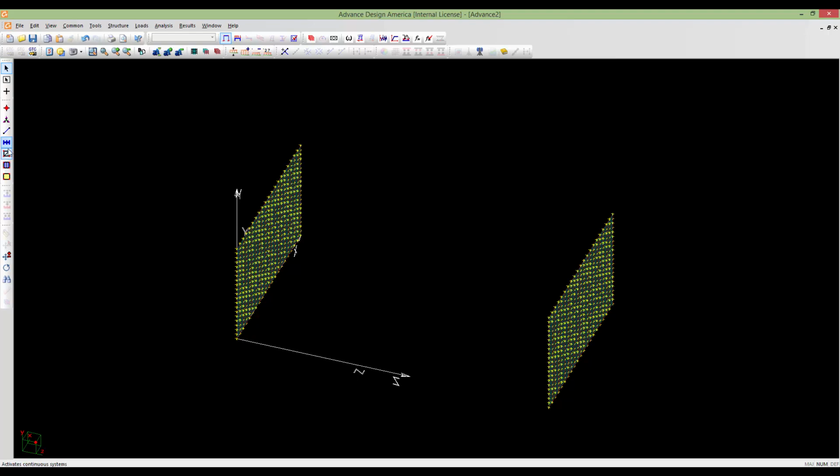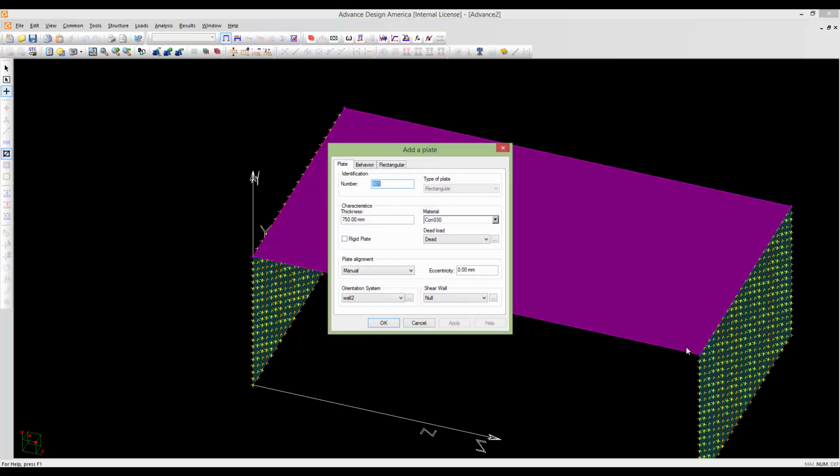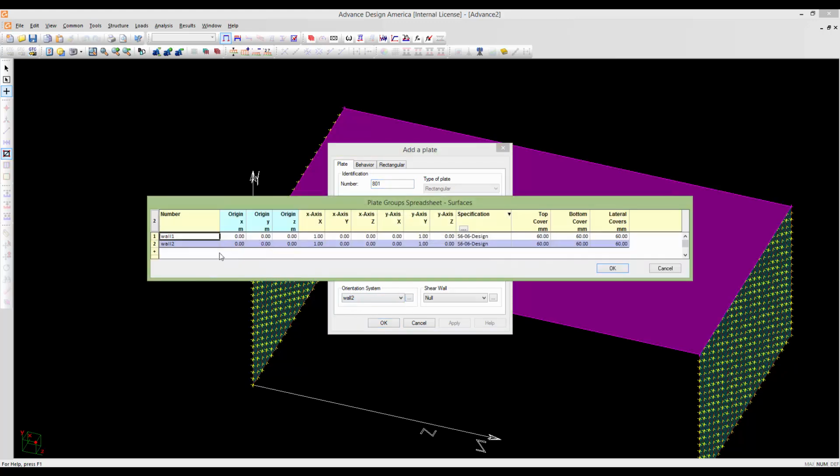slab. So same thing, add a slab. I will start from this corner node here, this one, and this one. So this is the slab. For a slab also, let's use the same thickness, same material, dead load. We need to change the orientation system because it's different here. So add a new one. I'll name it as slab.